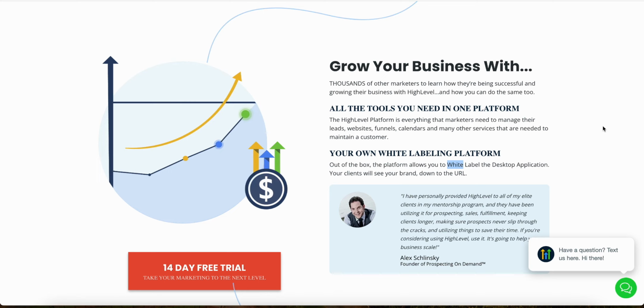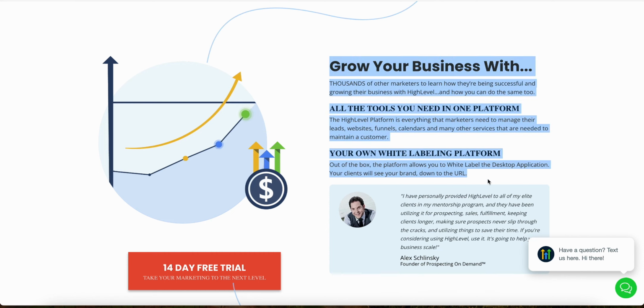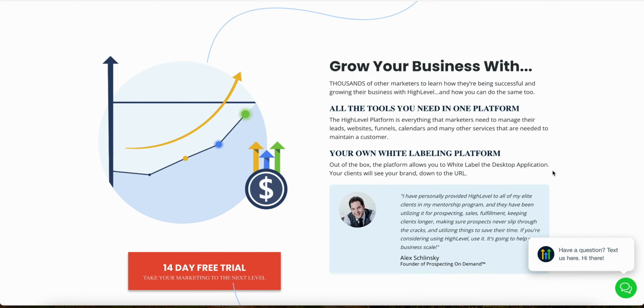A popular feature among marketers is HighLevel's white labeling options that allows agencies to brand the platform as their own and offer it as a service to clients without worrying about legal issues like copyright. So you can literally rebrand the HighLevel platform as your own software. They actually give you legal permission to do that.